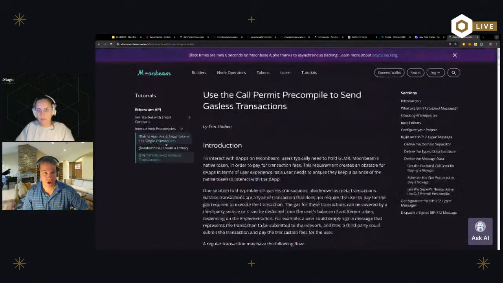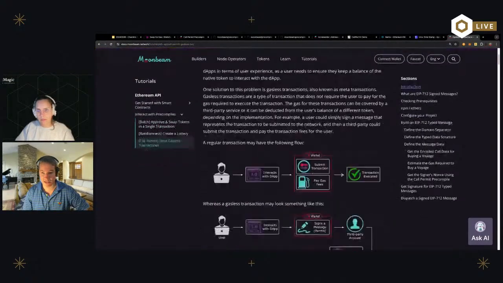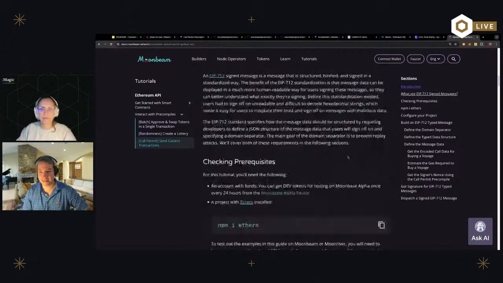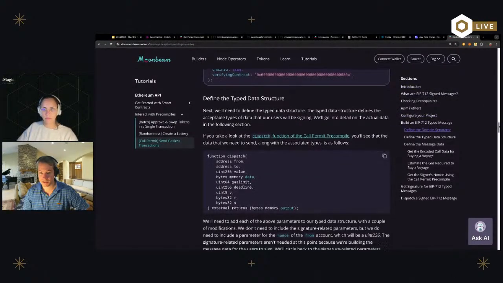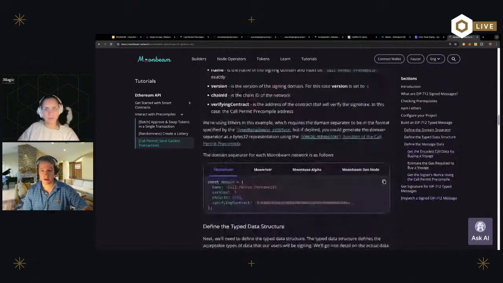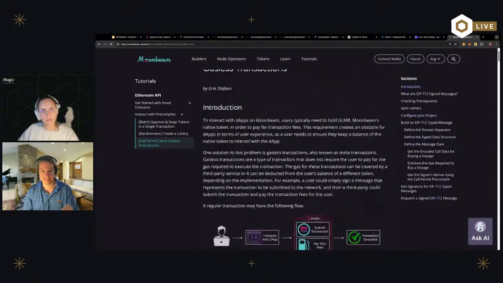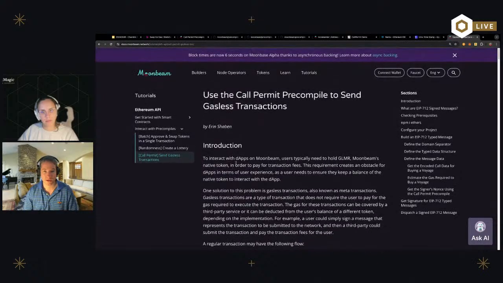Same thing for call permit here on sending gasless transactions. We go really in depth here, and we also show you exactly what you need to do. So this is good probably for a bit more advanced. You first want to check the precompile section, and then you can come over here to the tutorials one, and this can help you go further.